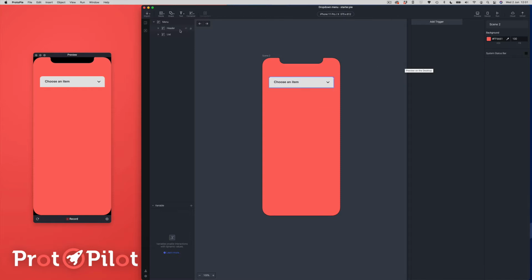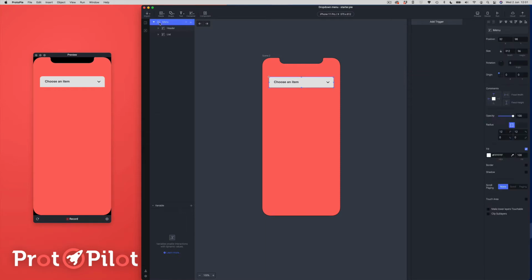Okay, so over here on the left-hand side, we'll just look through the layers panel. I've got a main container group called menu, and inside of that container, I've got 2 subcontainers, one for the header and one for the list. Now, the list is currently set to opacity of 0. I'll just bring that up so we can have a quick look at it.